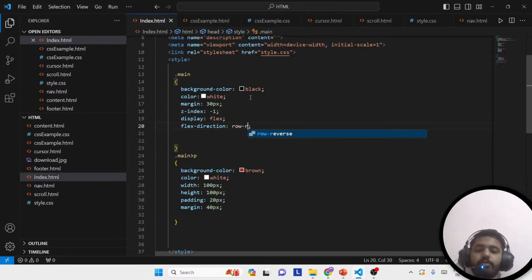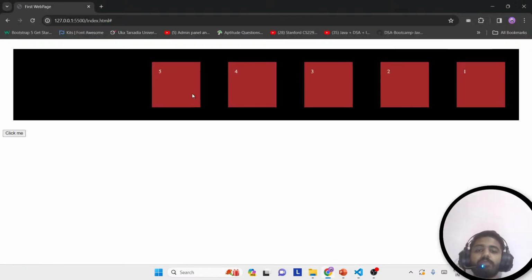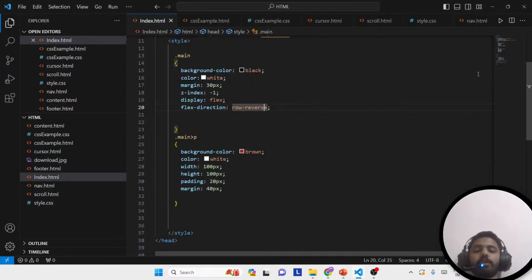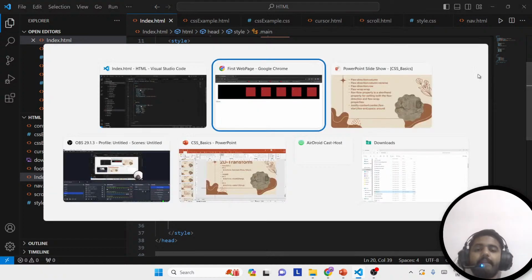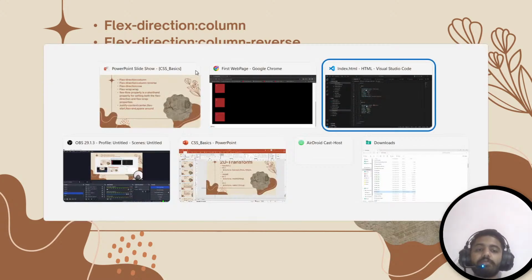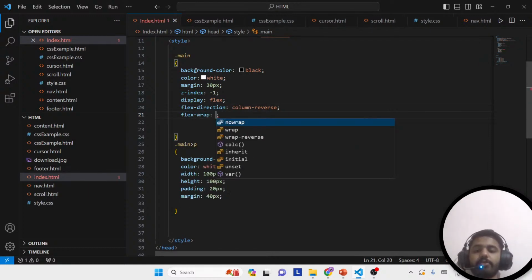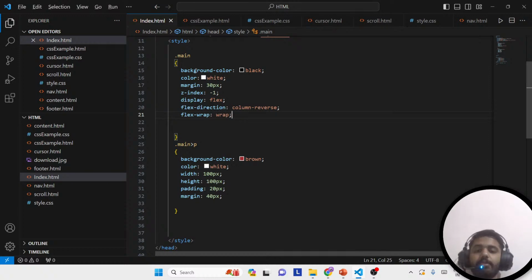You can also say row reverse, so all of the elements will be reversed. So observe it now. It's coming 5, 4, 3, 2, 1. You can also say column reverse. Yeah. So all of your elements are coming reversed. Then you can use flex wrap also. You can say flex wrap, and then you can say wrap.